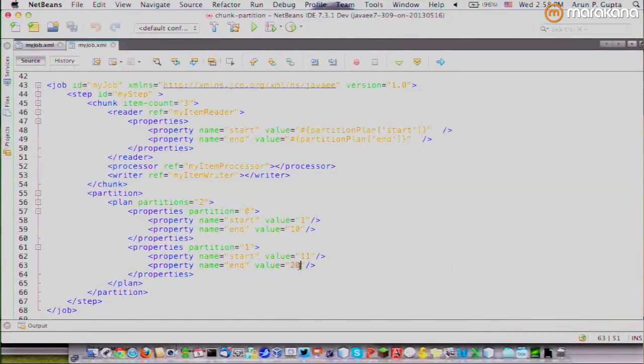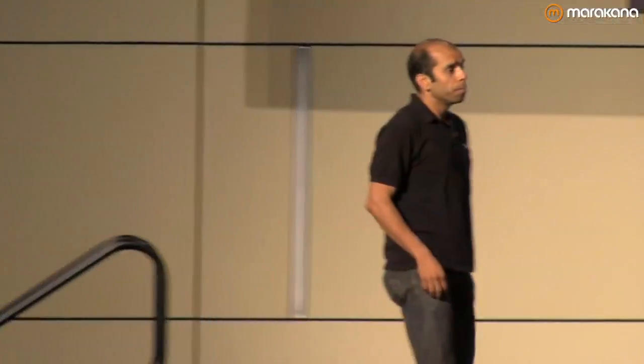There was a question here. Yeah, sorry, the question is, the first question was, instead of saying BatchRuntime.getJobOperator, I would like to see it being injected. I agree. There's an RFE filed on the spec for that already. That's a clunky job, in my opinion.